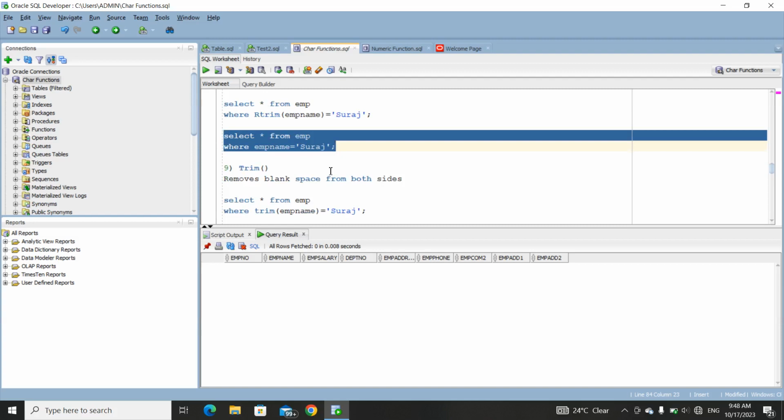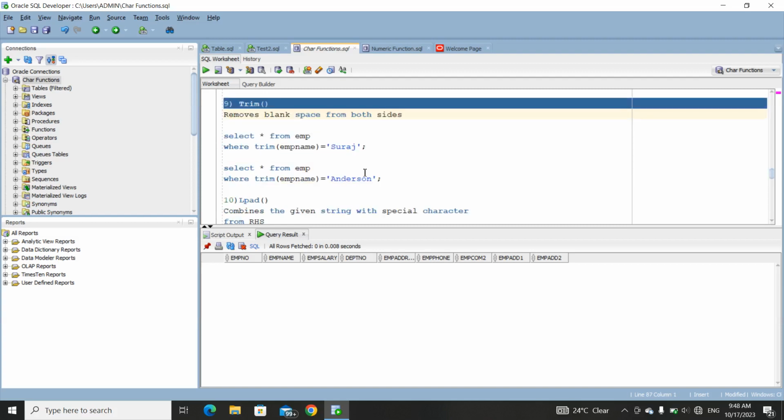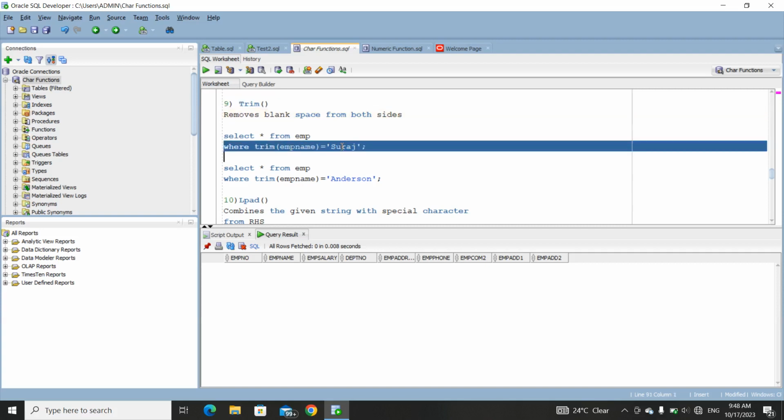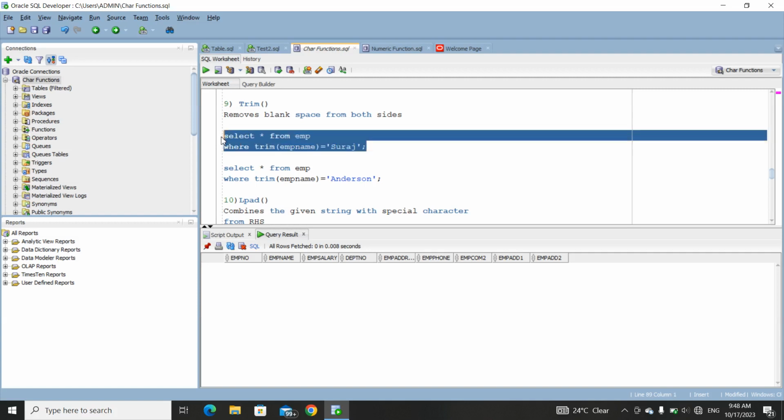Now next, ninth number is trim. Trim removes the blank space from both sides. We know we have inserted the data of Suraj, and we know the spaces are present on the right hand side. So let's run this query. Again, the data will be fetched. Yes, the data is fetched.